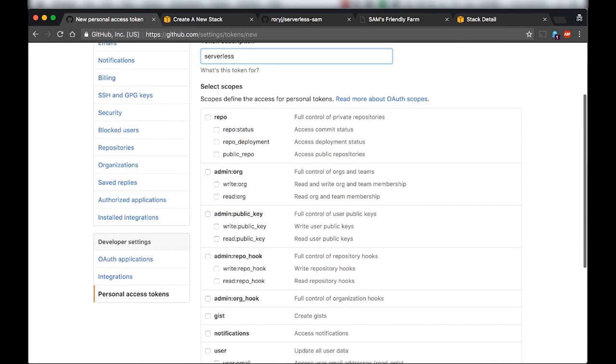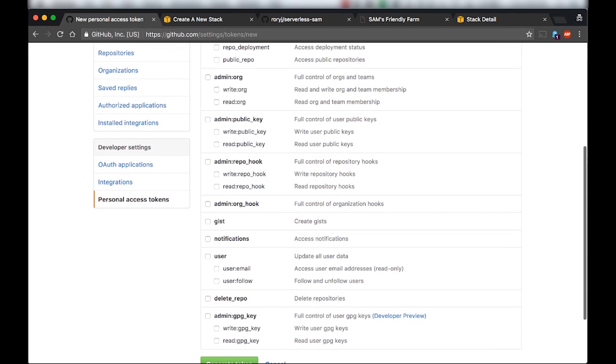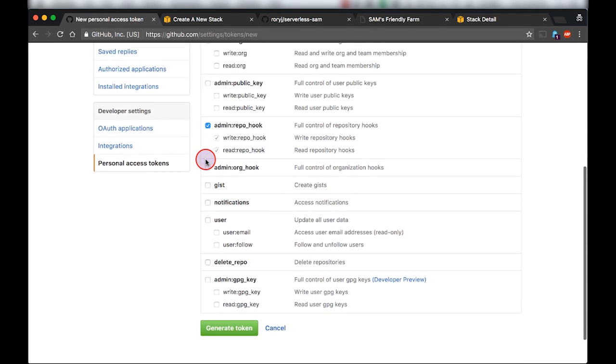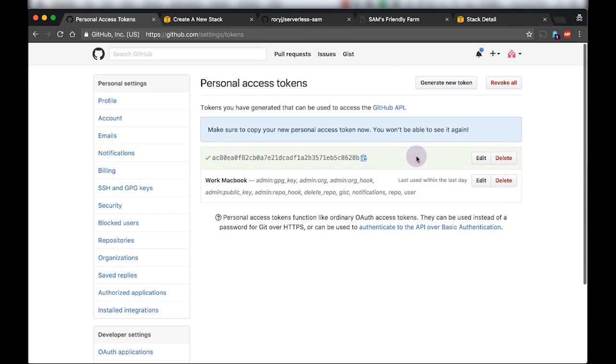Easy enough to remember. And I need the repo hook. I'm going to generate a token. You can see my token right now, but don't think you can use this token because I'm definitely revoking it as soon as this is done.